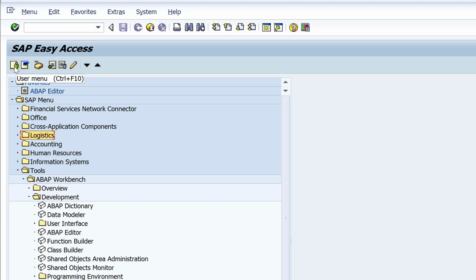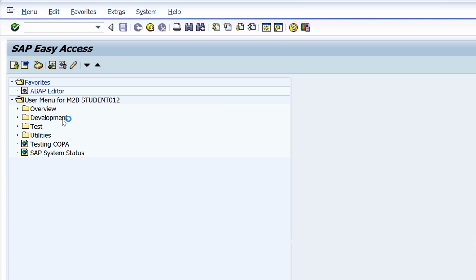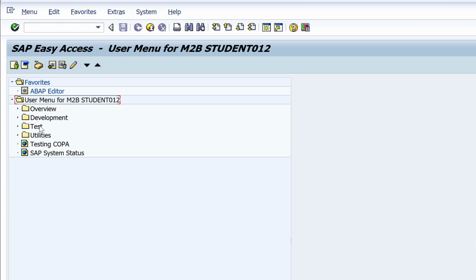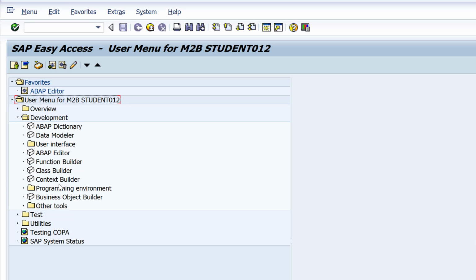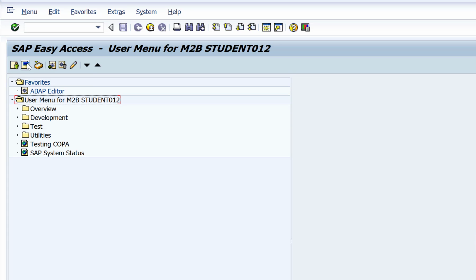And as a developer, you'll be given authorizations to access various ABAP development related applications, which we call ABAP Workbench Tools. So based on the role in the organization, you will be assigned this specific authorization, and as per that, you will be getting a customized menu. So if I click on this user menu, it will change the menu. Since this user account is set up for development, I'm getting development related folders, right? So I can switch between my user menu and the SAP menu by clicking on these buttons.